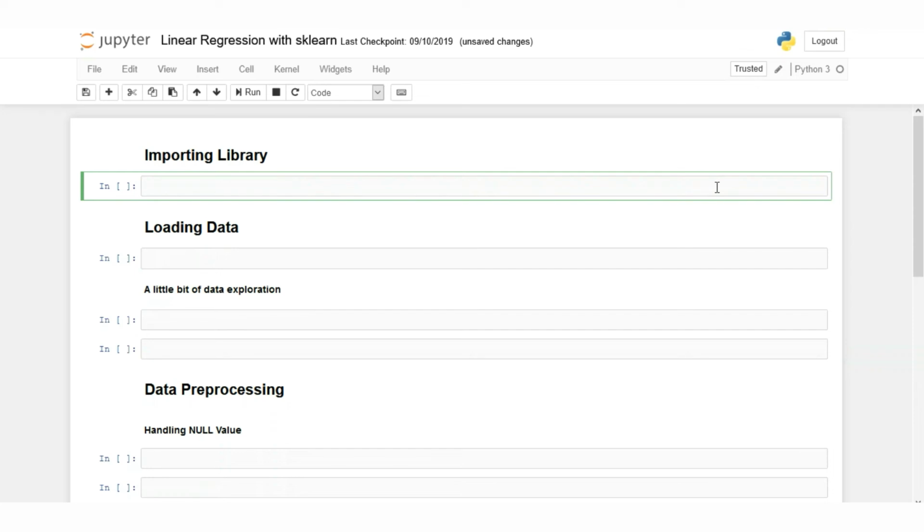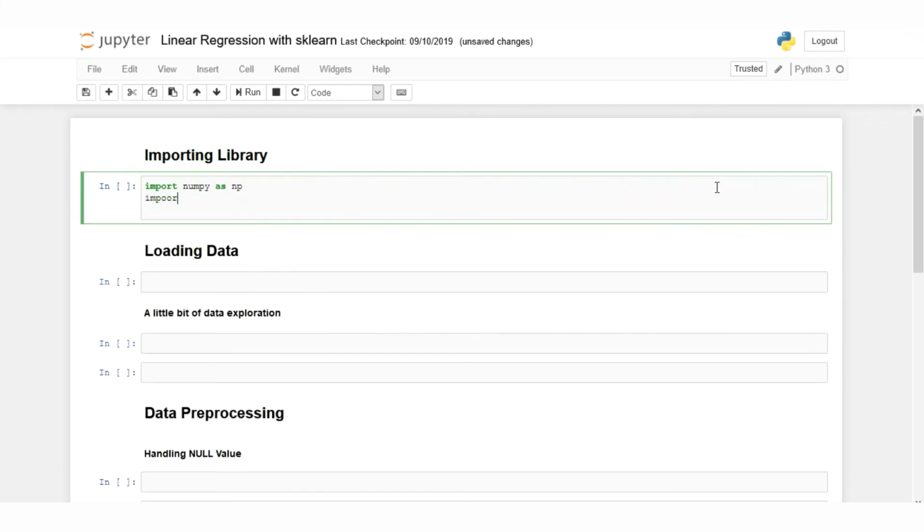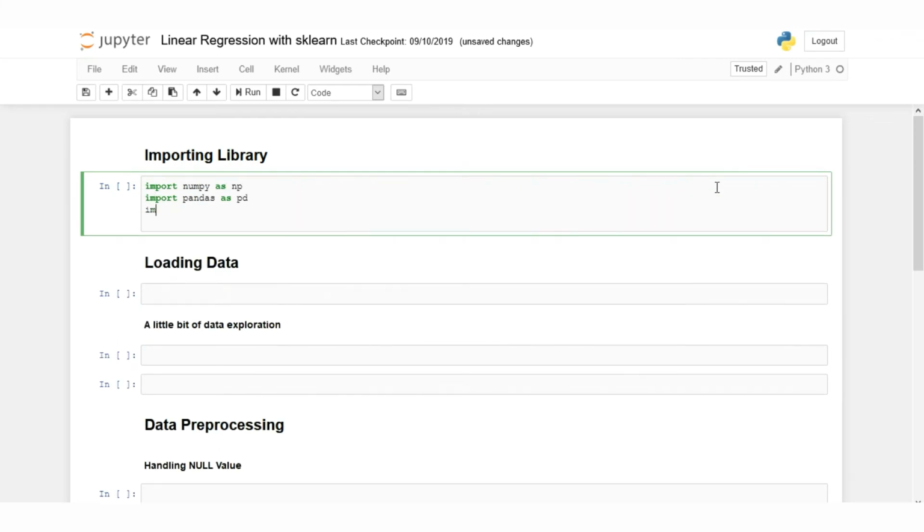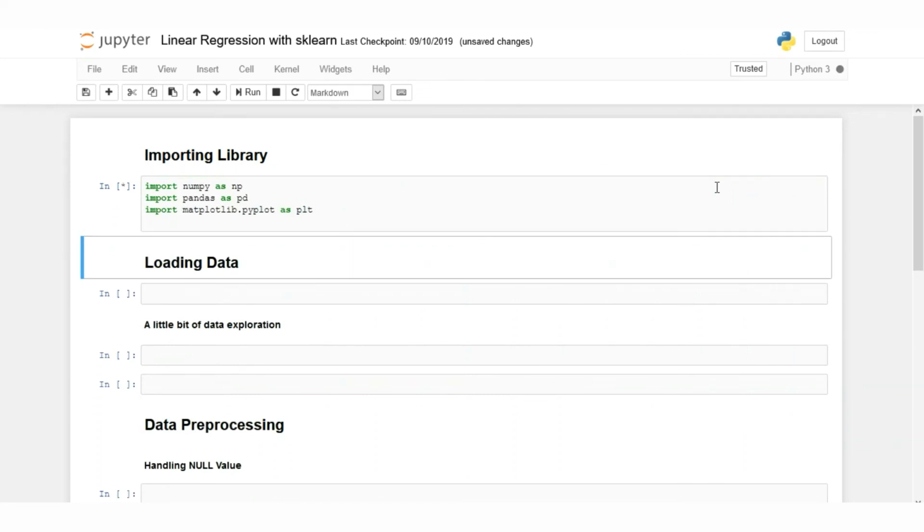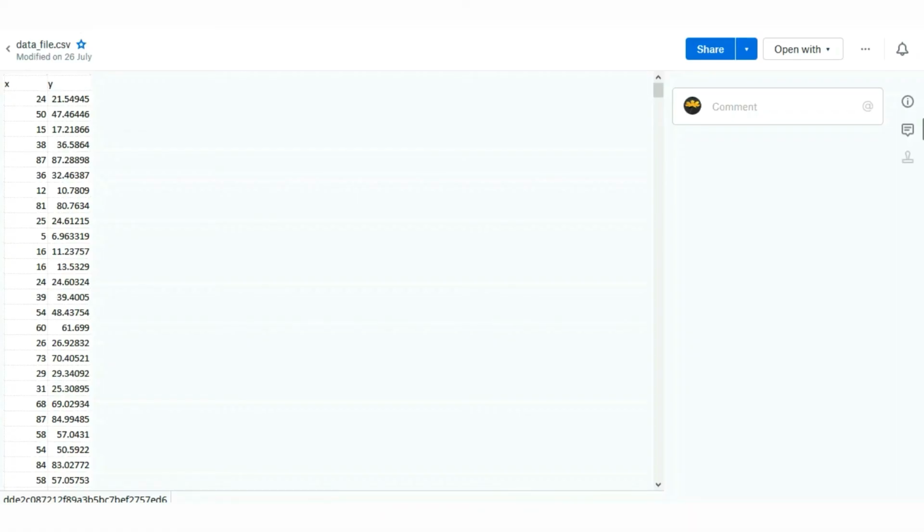First of all, we'll import our libraries. Okay, so for that I'm importing NumPy, Pandas, Matplotlib. Okay, so here we go. Now we'll import our data. The data which we are using in this lecture is named datafile.csv. Okay, so this is our data.